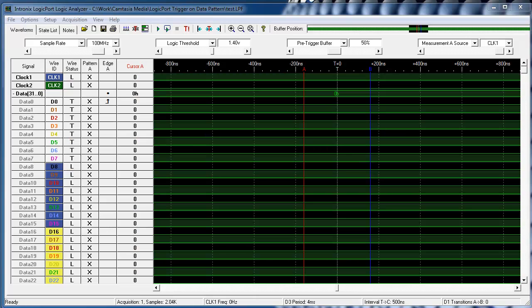Well, we're going to do a short instructional video on triggering of a logic analyzer. We're going to use the Intronix LogicPort USB logic analyzer. Pretty nifty device with a lot of features. And let's get into the setup right away.